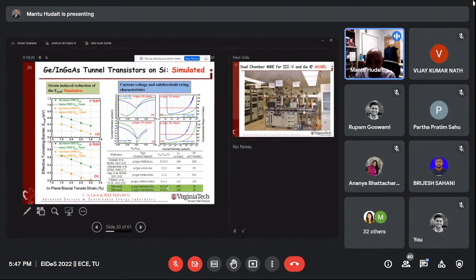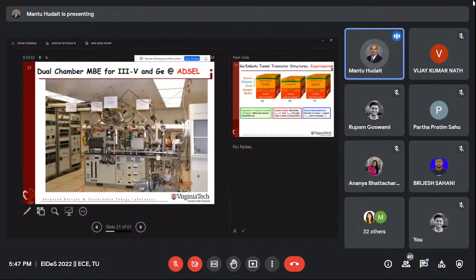So basically this is a simulation, and he did some experimental work, but not much on this; that was done by my other student who's working on that. So then we said, okay, simulation good. Let's build a device. So this is our growth facilities.